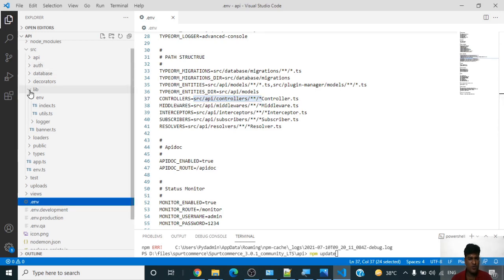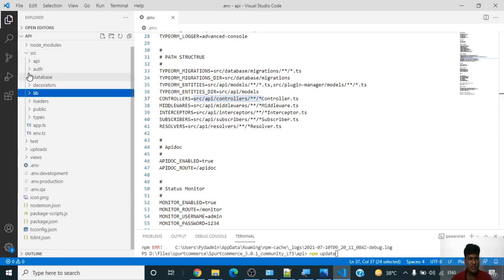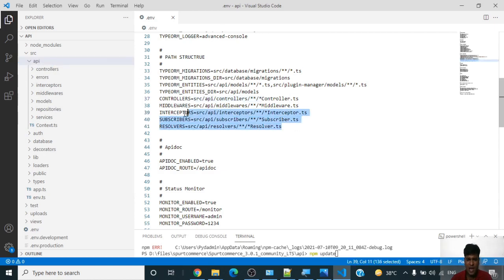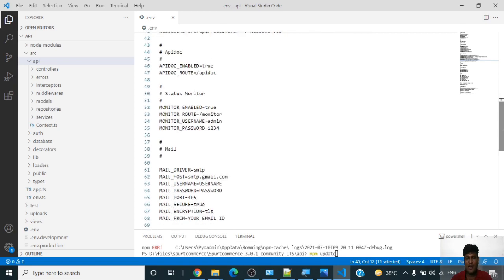If you go to source, inside source you have something called API. Inside API you have controllers, middlewares, repositories, services, subscribers, resolvers, and all of these belong to different folders. And for all of these TS files, we have a variable which keeps the location of all these TS files. Then we can enable or disable API docs using these variables. Then we can monitor using the express monitor API.